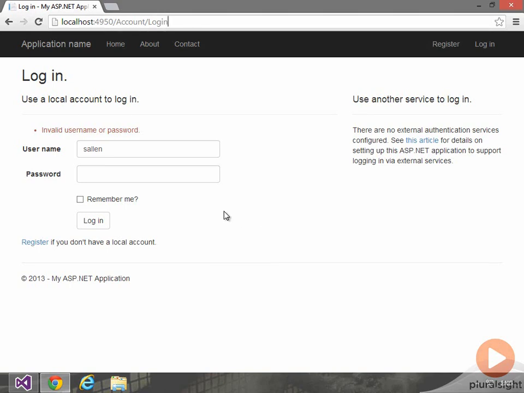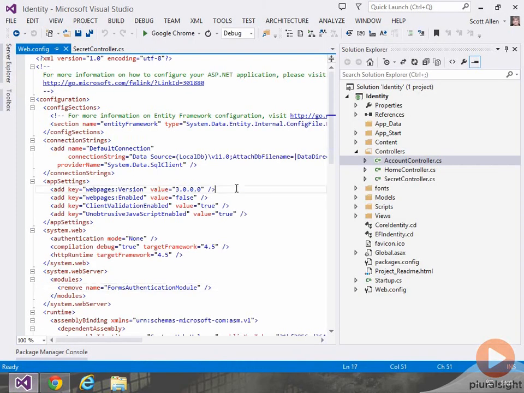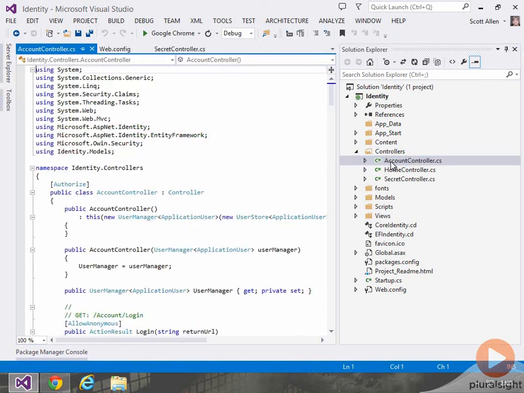Let's go into Visual Studio and see how these different identity types are used. We could look at, for instance, this logon page. This must be part of the account controller, the login action. Let's take a look at the account controller and see how it uses identity.